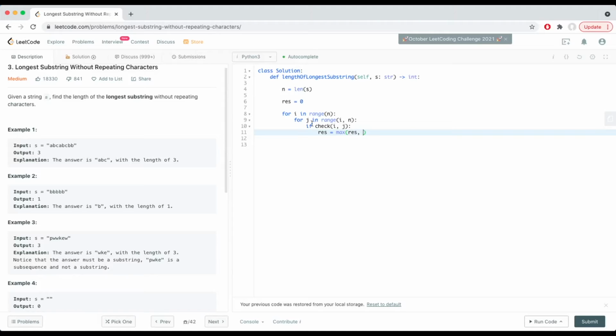Right, and we're going to take the max of the old res. So this is always a repeating, ever changing max length that we're checking all the time. We're going to take the max of the old substring that we checked and the length of the current substring we're on, which is really just end minus start plus 1, and we're going to return res at the end of the day. Finally, we're going to write our check function.